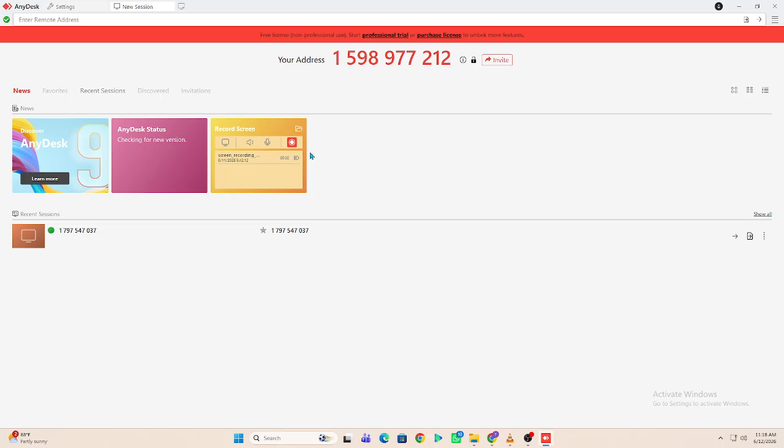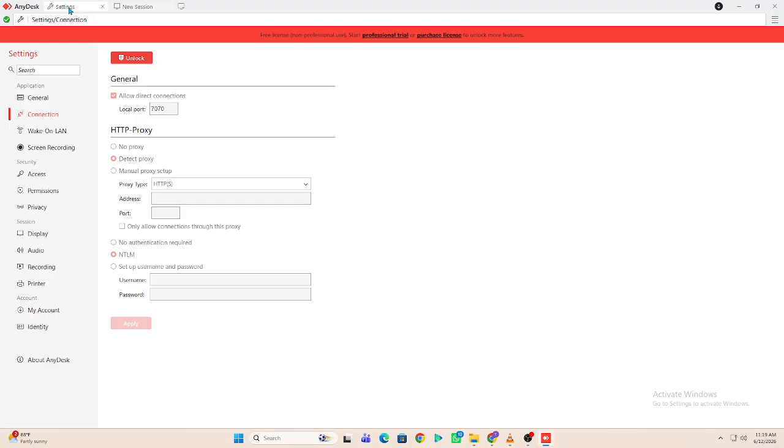First, open AnyDesk and go to the Settings menu. This is where all security and connection controls are managed. Next, click on the Security tab. This section controls access permissions and device security.